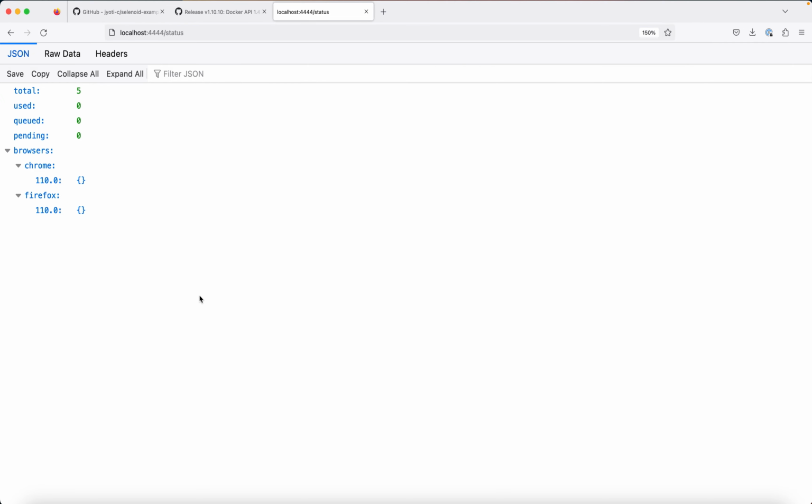We can check the status of the Selenoid hub. Yes, so there are 5 parallel instances that are allowed. Currently, no session is active, and these are the 2 browser versions that this Selenoid supports. We are not going to use Selenoid UI, but you can always integrate this with the UI to get the same details. Before beginning the actual demonstration, I would like to highlight another permission issue which we face.